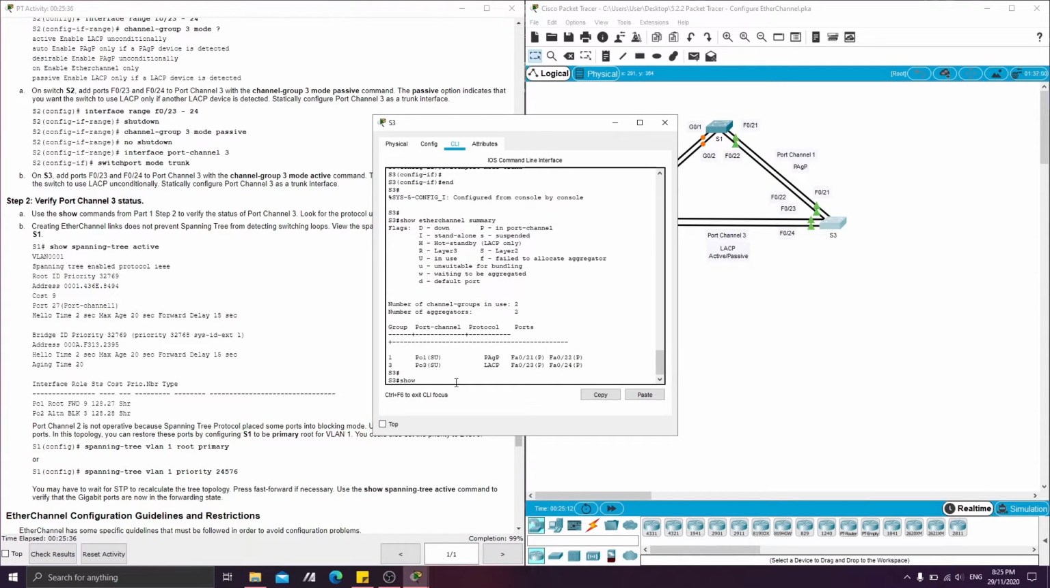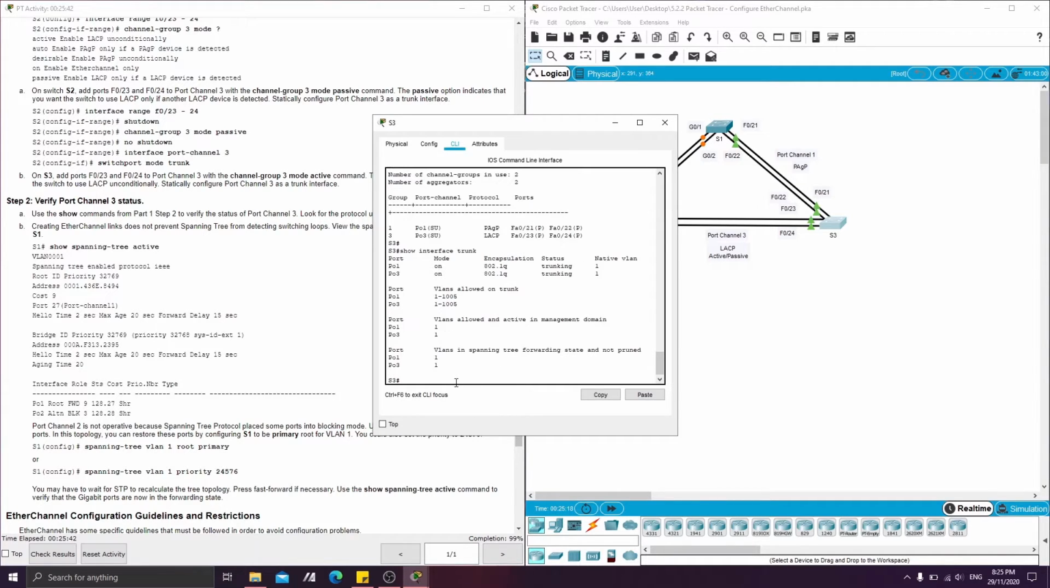And we're going to show the interface trunk. There we can see the interface trunk is here. We can see the allowed VLANs on trunk. We have two ports, which is port 1 and port 3. We can see the allowed active management domain, and the spanning tree forwarding state and no pruned.